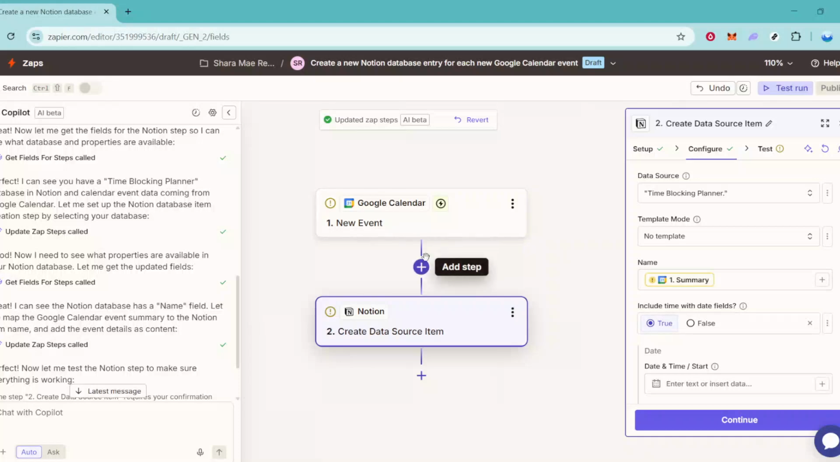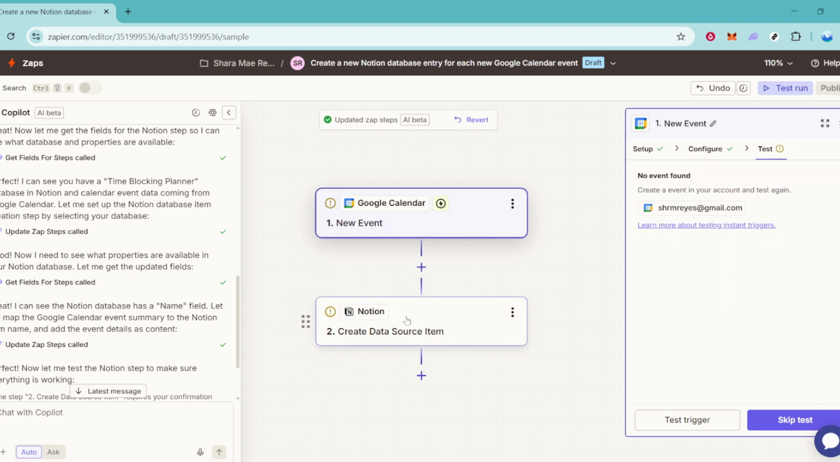In today's video, I'm going to teach you how to automatically add Google Calendar events to Notion with Zapier. If you're tired of copying calendar details into Notion by hand, this walkthrough will help you set it up once and let it run in the background. We'll connect Google Calendar to Notion using Zapier so that every new event instantly becomes a database item, complete with the key details you choose.